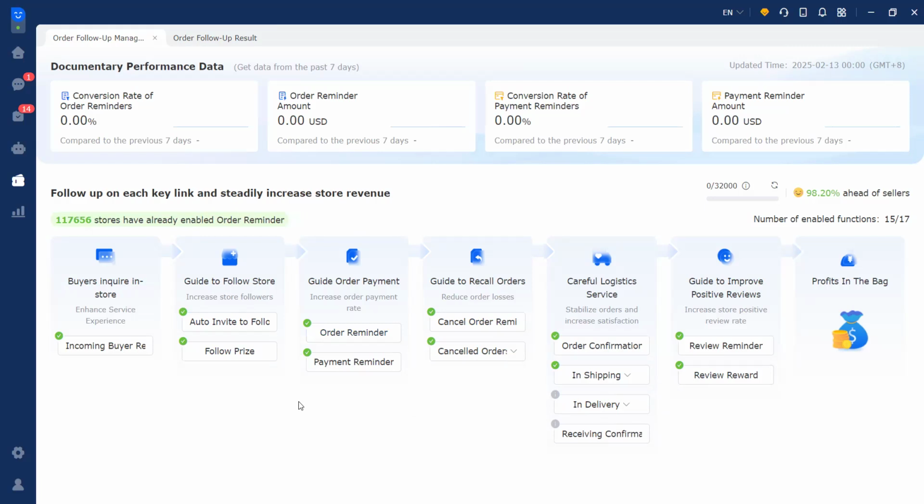So Duke also divides the whole process into six parts, and for each part we will have some features to help you increase the rate of each part. Okay, now we will look into the more important ones.